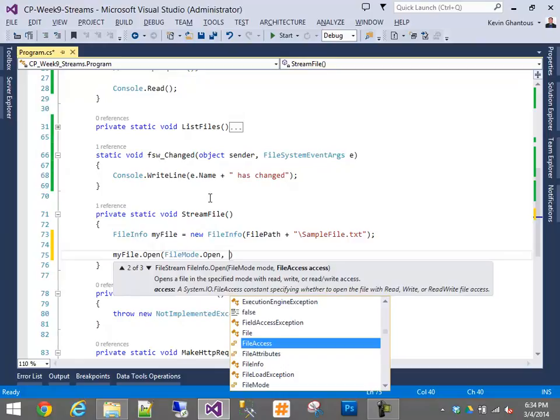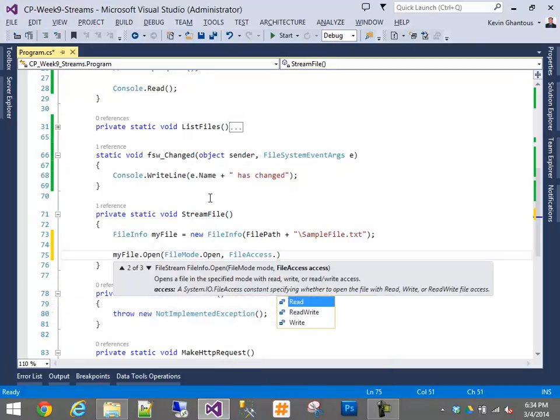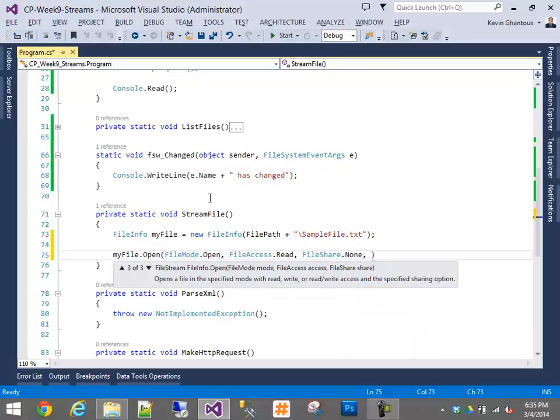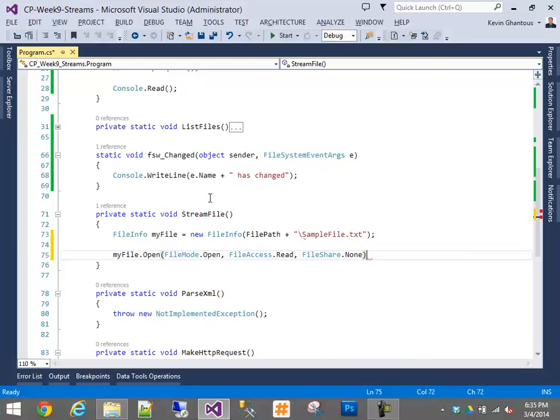I'm going to do open. File access, we can do read, write, or read write. File share. We can say that we're going to open this file, but others are allowed to delete it, read from it, read and write from it, or write from it. So we decide how we want to share this file if we want to. In this case, we'll say none. So those are our three parameters. What this returns to us is what's called a file stream.